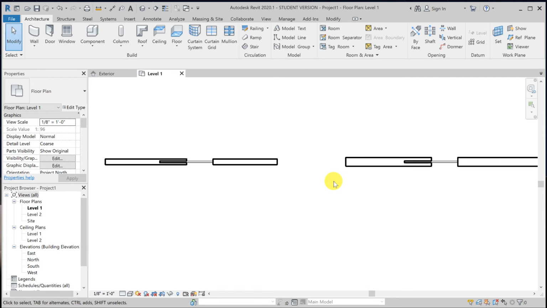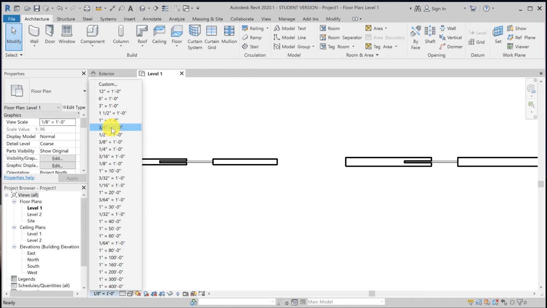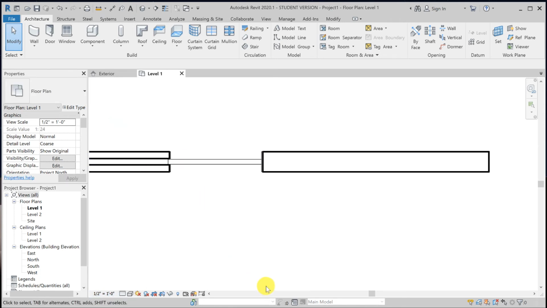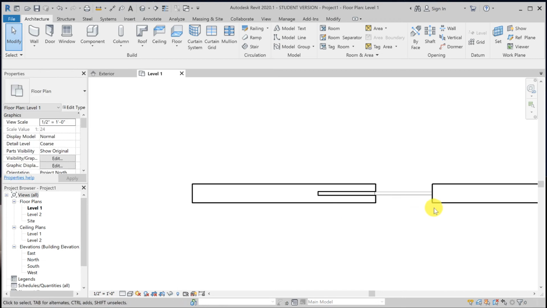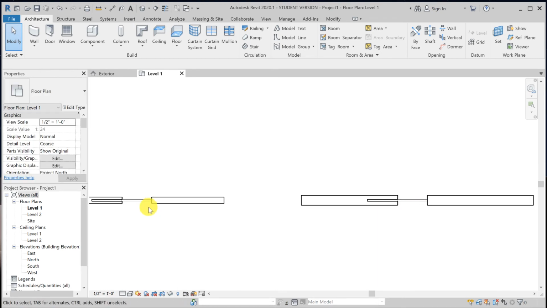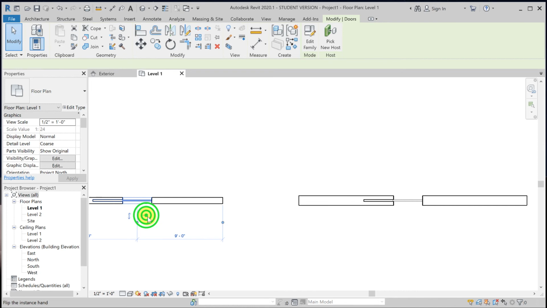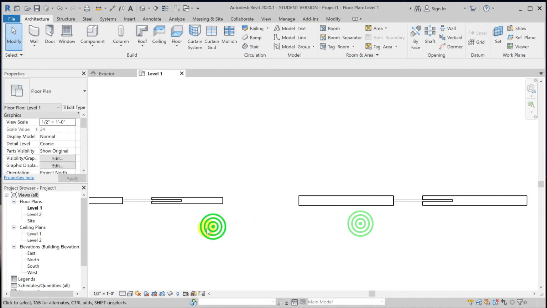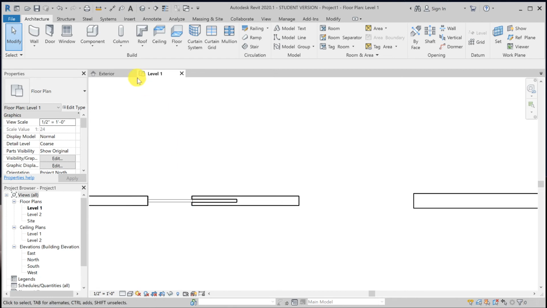I know that we still have to work on the line weights. Okay, so let me bump this scale up a little bit to ½ inch equal to a foot. Okay, looks good there. Let me try to flip it to see if there's any problem with that. I'm flipping it. Okay, no problem there.